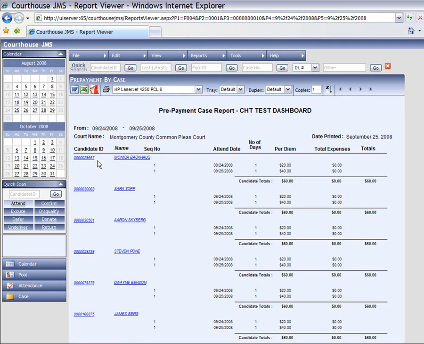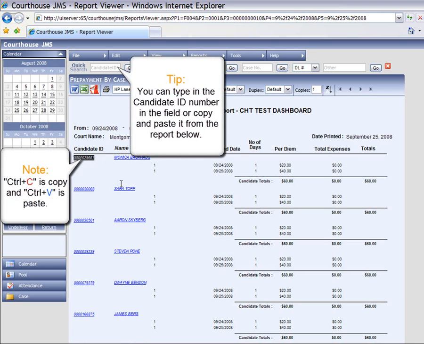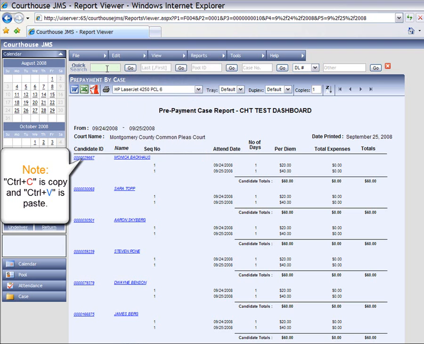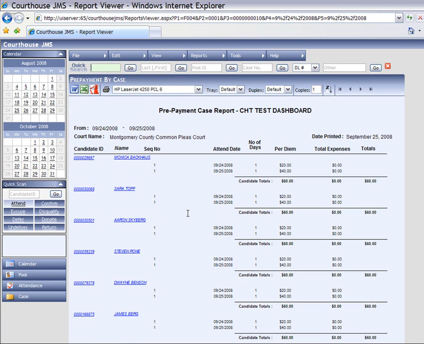You can type the candidate ID number in the field or copy and paste it from the report. Control-C is copy and Control-V is paste. To learn how to edit an attendance record, please see the movie on editing attendance. You can also export this report to Adobe PDF and Microsoft Word or Excel.